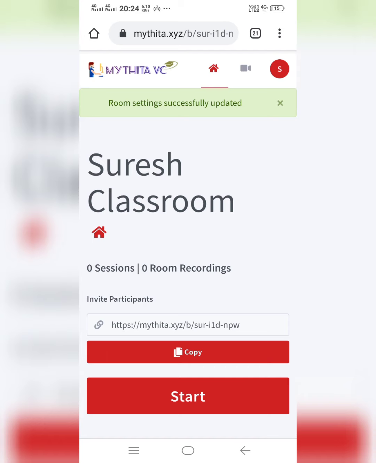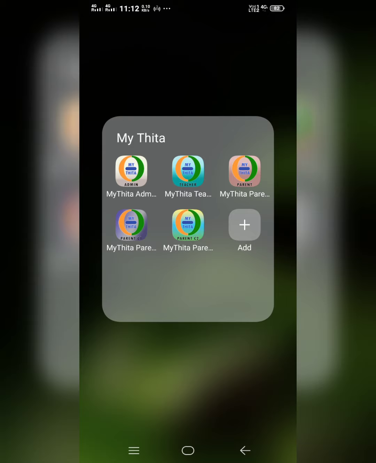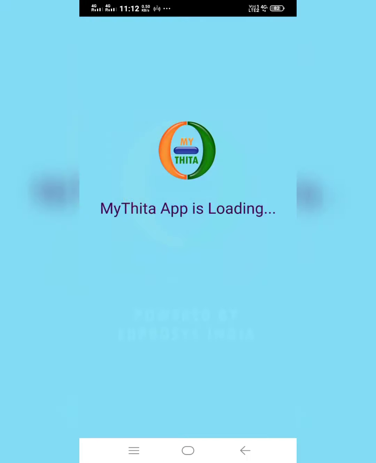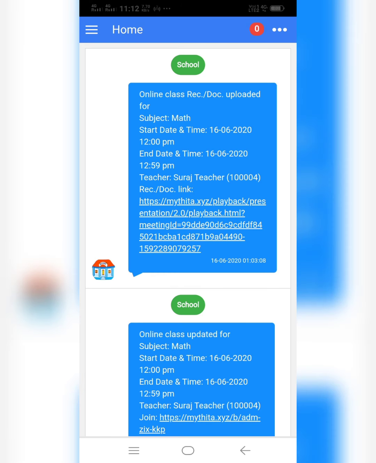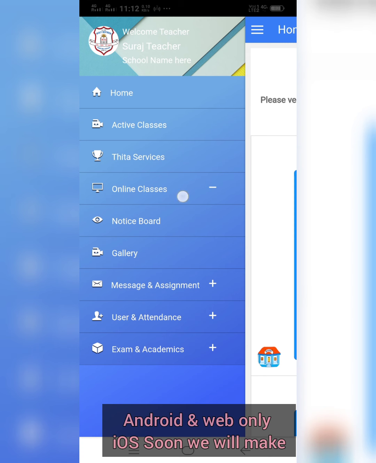Okay, I'll tell you the scheduling part of the classes. You need to open the MyTheta Teacher app. Why this MyTheta Teacher app? To schedule your classes so that students will know over there. So no need to use any WhatsApp, as that is not organized. In the MyTheta application everything is organized, so you'll get to know about it when you start using it.